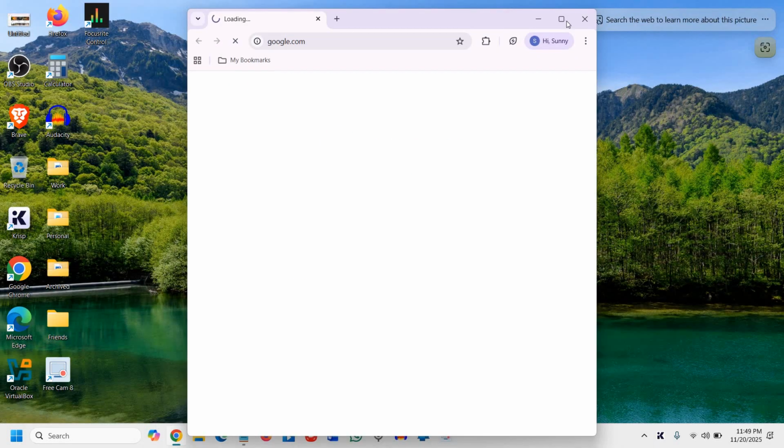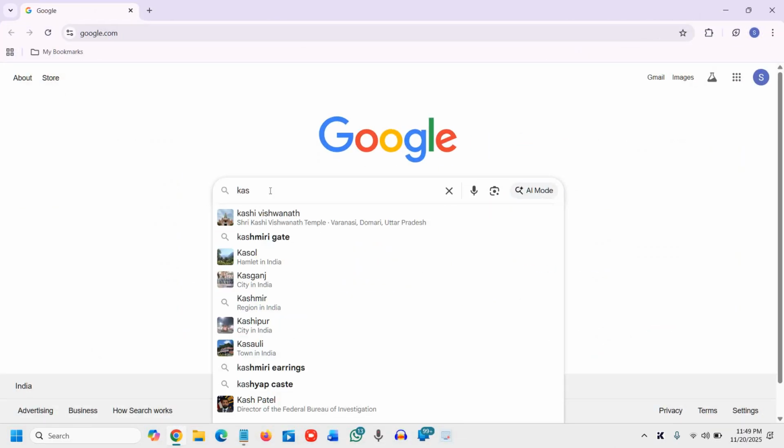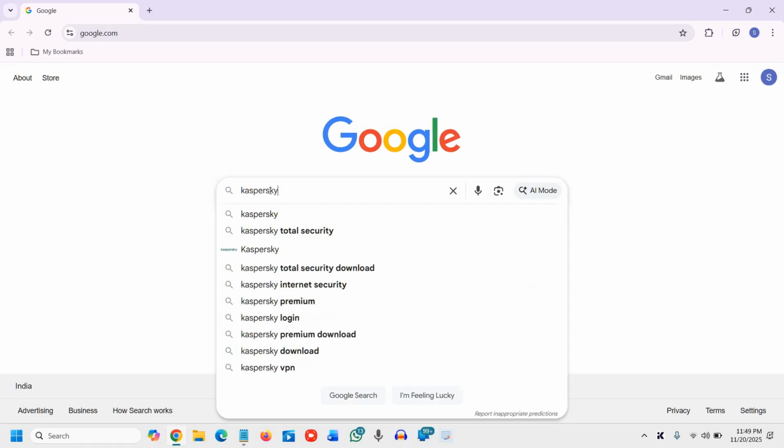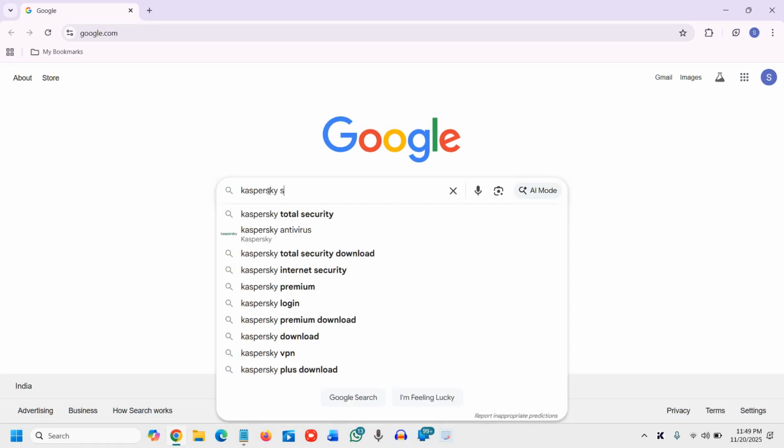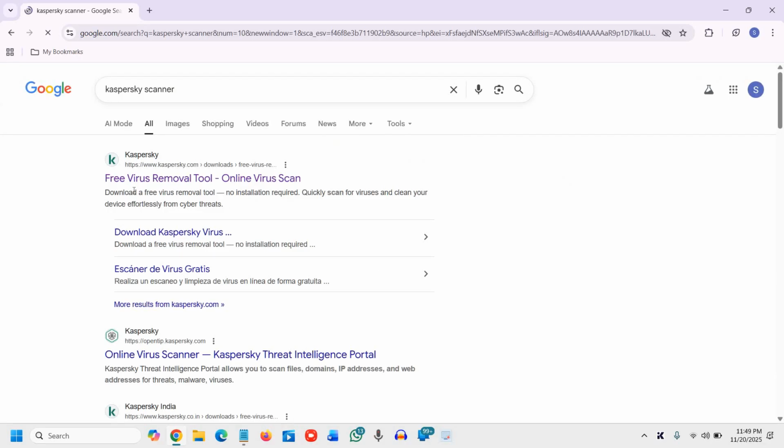Learn how to remove virus from Kaspersky free virus removal tool. So you need to open your browser and type Kaspersky scanner and you will find free virus removal tool kaspersky.com. So I'll click on that.